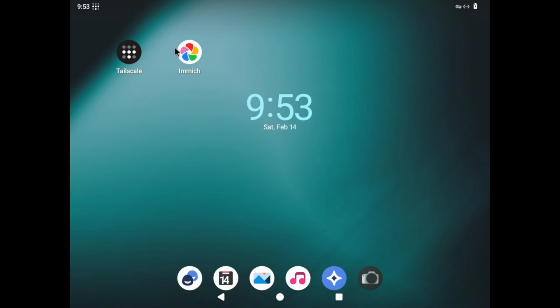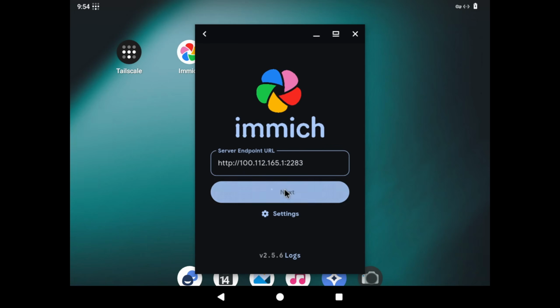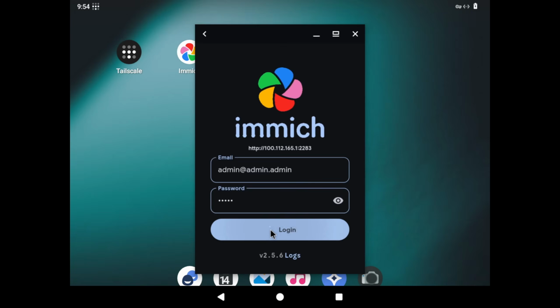Now open the Immich app. In the server URL field, type HTTP, paste the 100 dot address, and add :2283 at the end. Hit next. If the tunnel is working, it will connect immediately. Sign in with the admin account we created in the browser earlier.